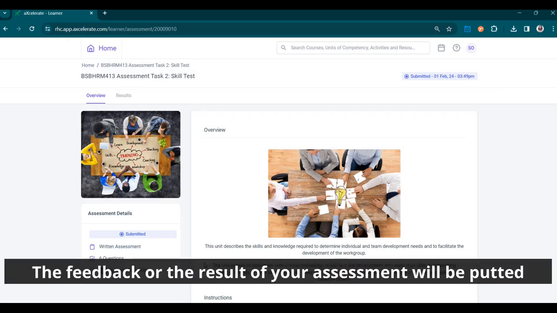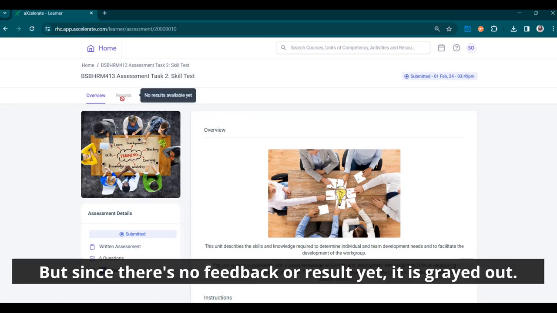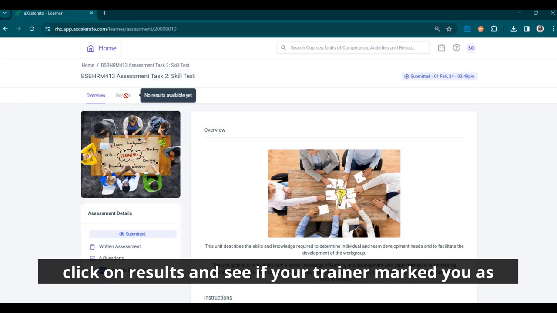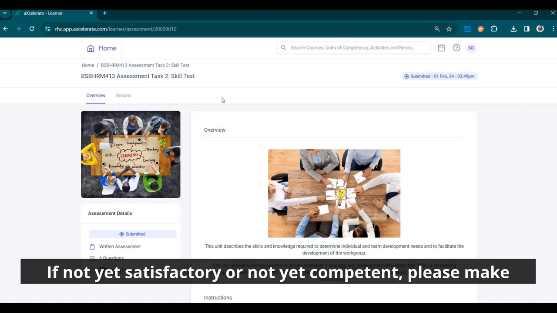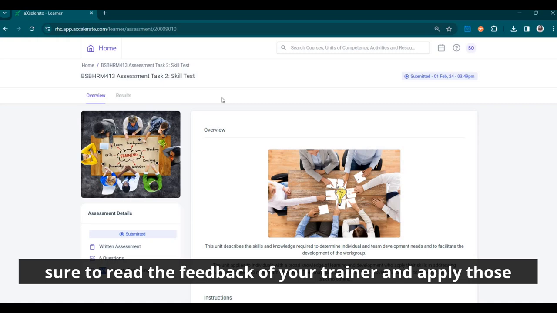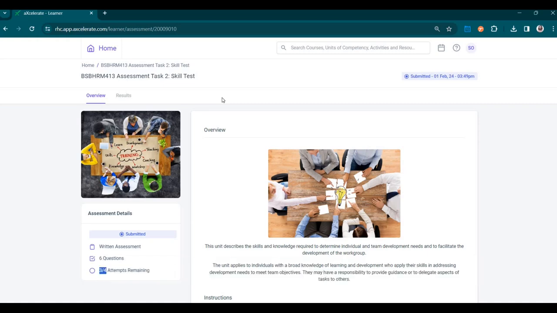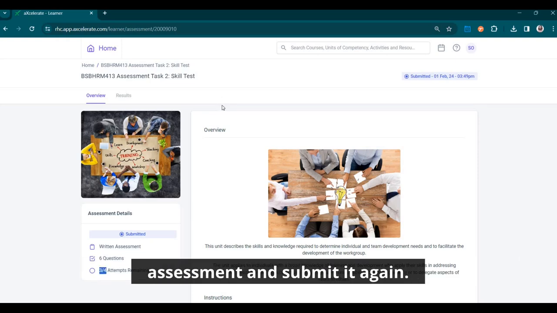The feedback or the result of your assessment will be shown here, but since there's no feedback or result yet, it is grayed out. But in the event that your trainer has marked it already, please click on results and see if your trainer marked you as satisfactory or not yet satisfactory. If not yet satisfactory or not yet competent, please make sure to read the feedback of your trainer and apply it in correcting your assessment, and you can use your next attempt to complete your assessment and submit it again.